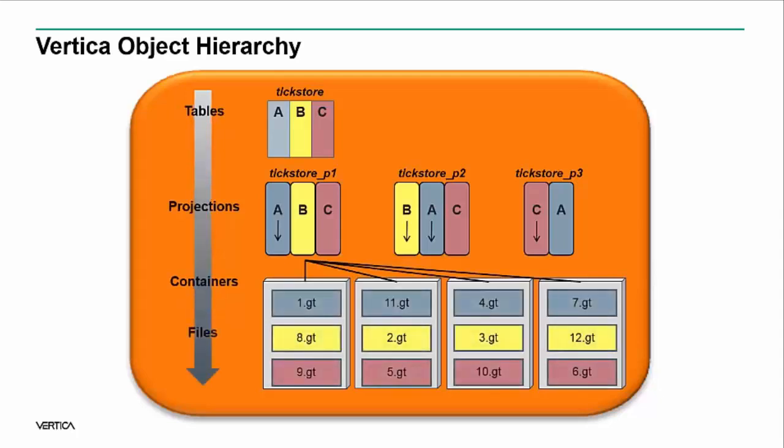Within each container, a file is created for each column in the projection. The .gt format of the file keeps the data sorted, encoded, and identifiable across nodes. This is what allows Vertica to distribute its data across multiple nodes. There is a direct link to the Vertica documentation on the supported data encoding types in the notes below.